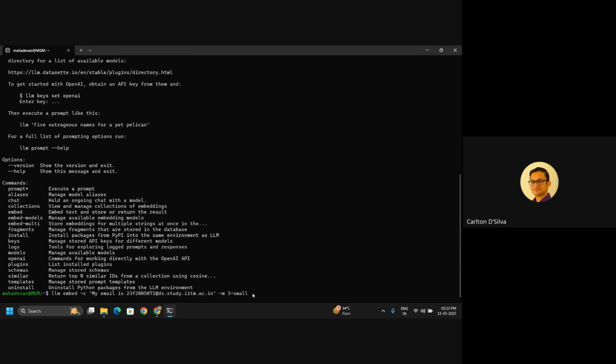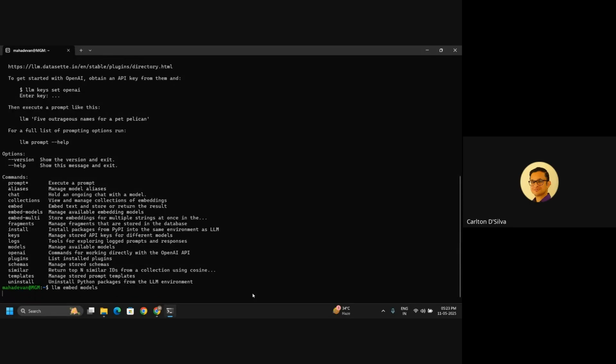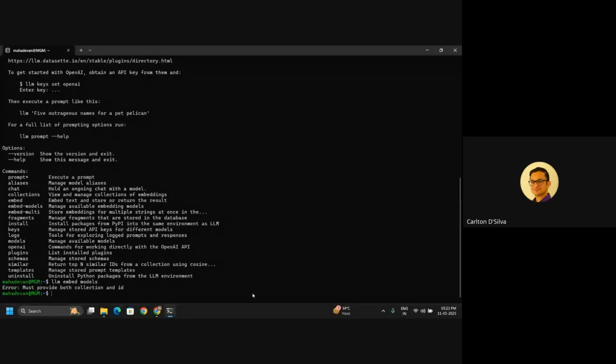One more thing is you can find out what models are available by using the models command. I think if you use LLM embed-models, it will tell you what models are available. It's got to be embed dash models, so one keyword.